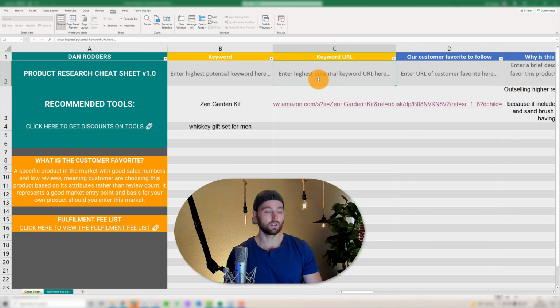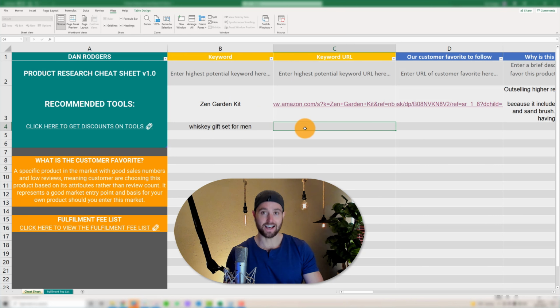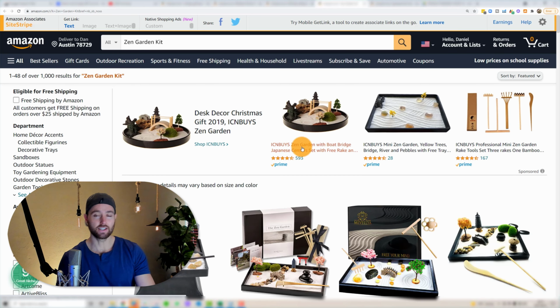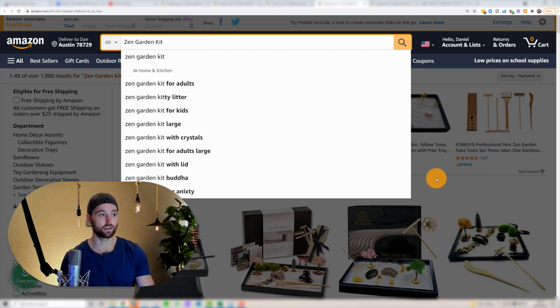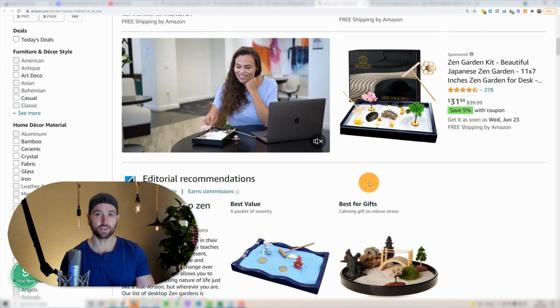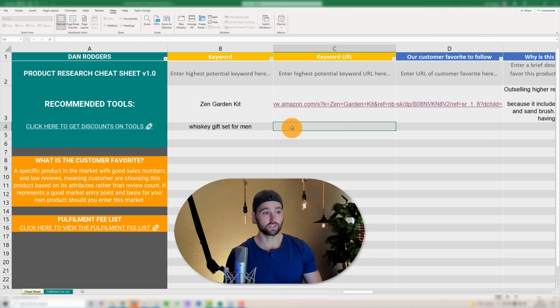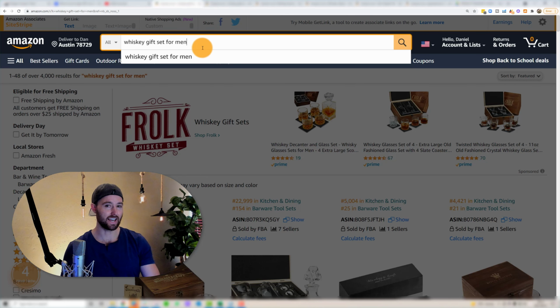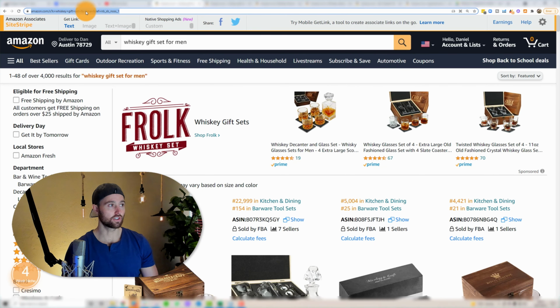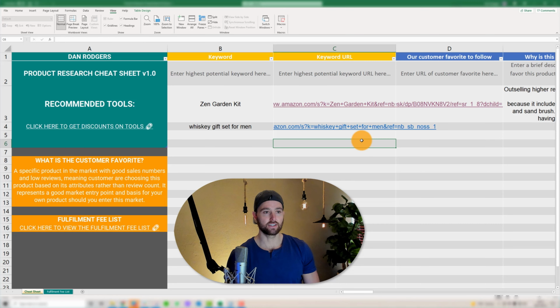Keyword URL. Here you're entering the highest potential keyword's URL. So what does this look like on Amazon? If we quickly look at the example one and click on this, you can see it immediately opens Amazon, and that is the keyword of this market. So you're going to your direct keyword market. For our example, once we've typed that exact term into Amazon, then this is our actual market, and we're going to grab this URL and drop it in there.